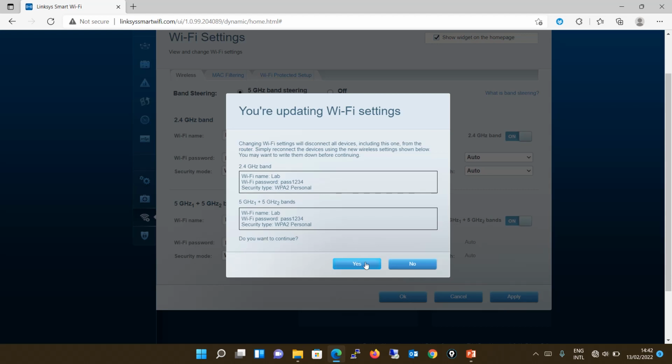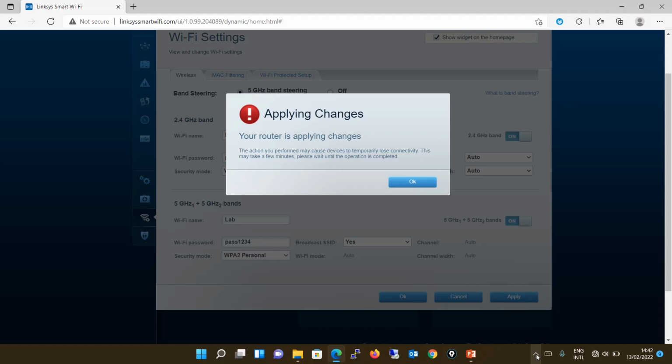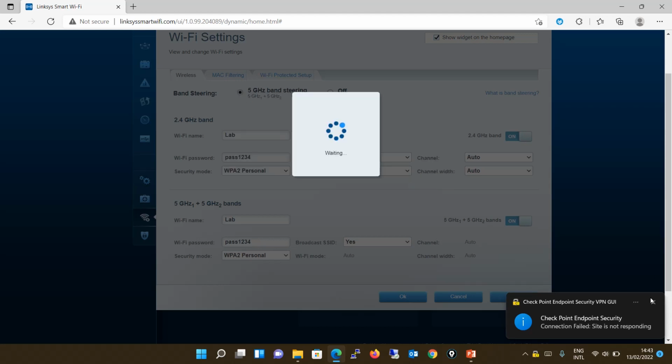Okay, do you want to continue? Yes, I want to continue. It is saying that your router is applying changes. This action you perform may cause devices to temporarily lose connectivity. It may take a few minutes. Please wait until the operation is completed. Okay.